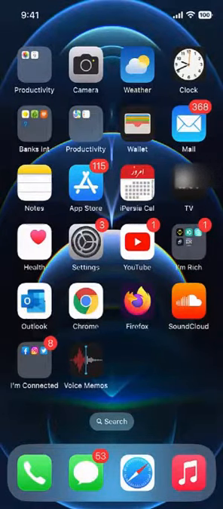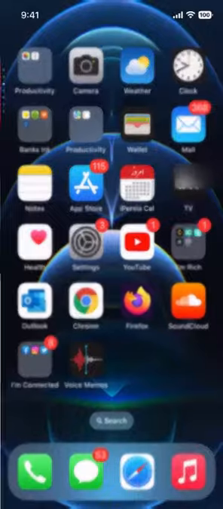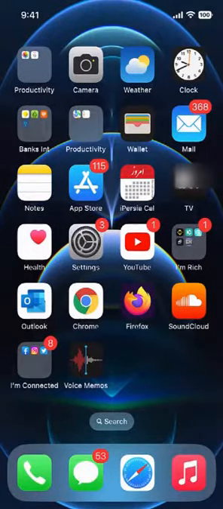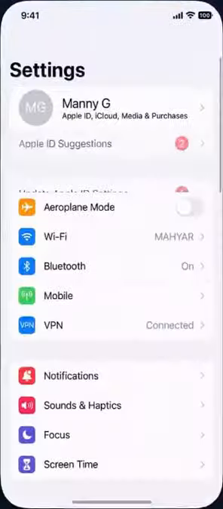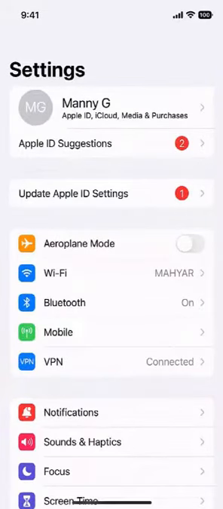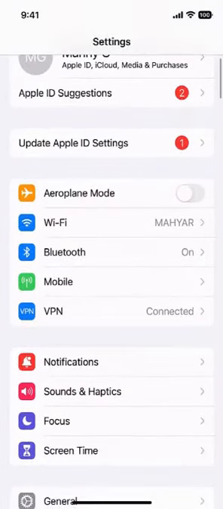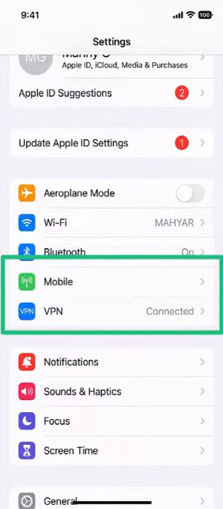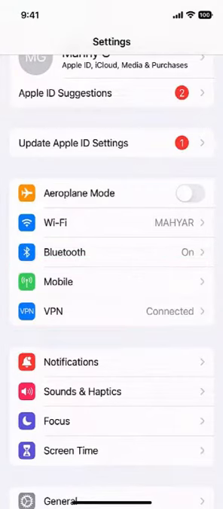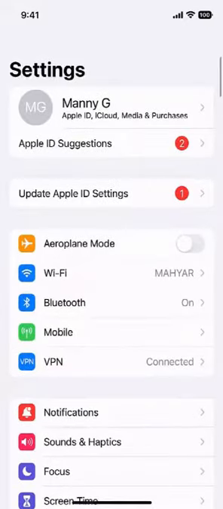So in order to use your phone hotspot, the first step is to go into the settings. Tap on settings, and now in some cases you should be able to see hotspot. It should be somewhere between the mobile and VPN. This is where it actually normally sits. But right now I'm not able to see the hotspot, and I'm going to show you how you can enable it. Just so that you know, I'm using iPhone 12 Pro.